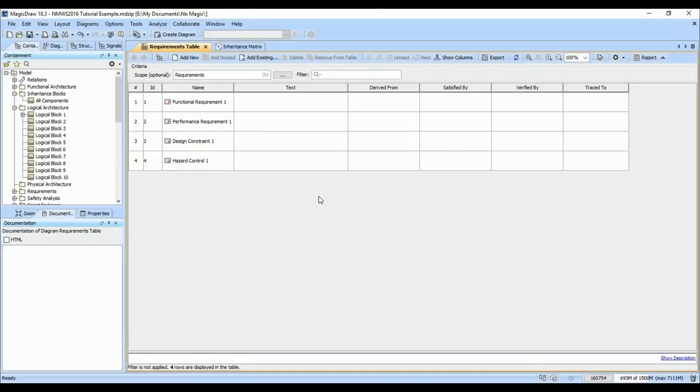So now I'm going to show how we handle inheritances and some of the tricks I use to easily attach requirements to model elements and not lose track of some of these global type requirements. So I've created an inheritance block here. I just called it All Components, and I put an inheritance stereotype on it, so I can now filter and find all my inheritance blocks by filtering that stereotype.